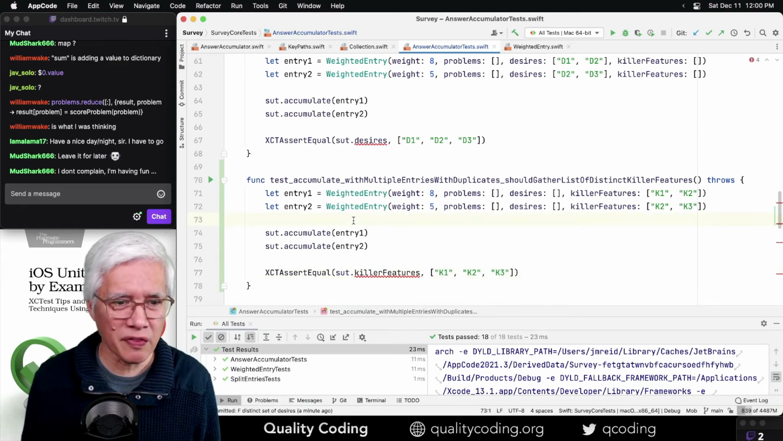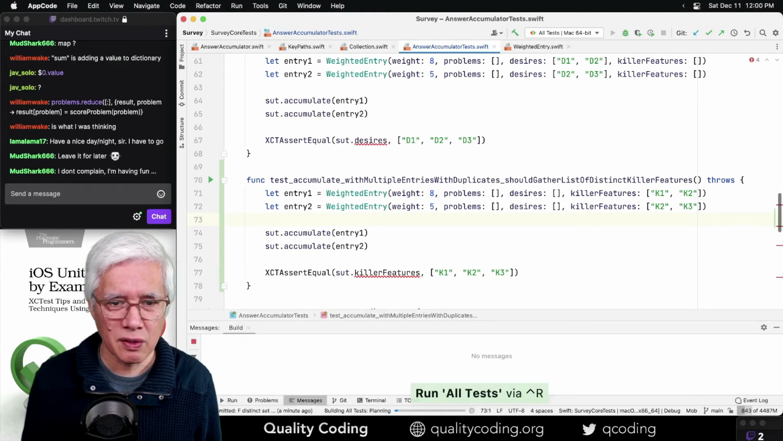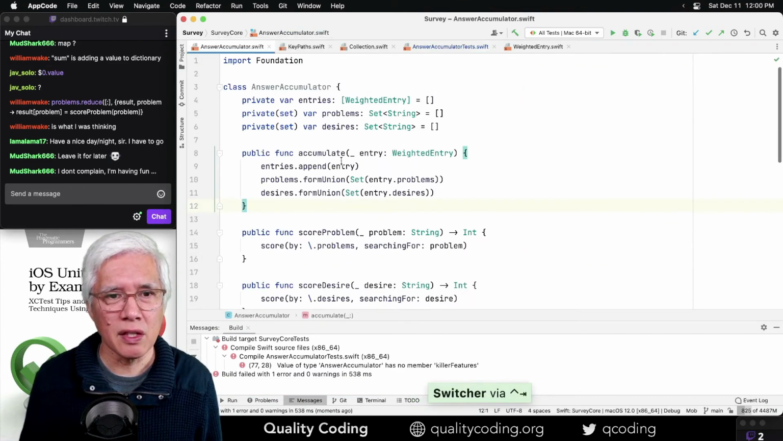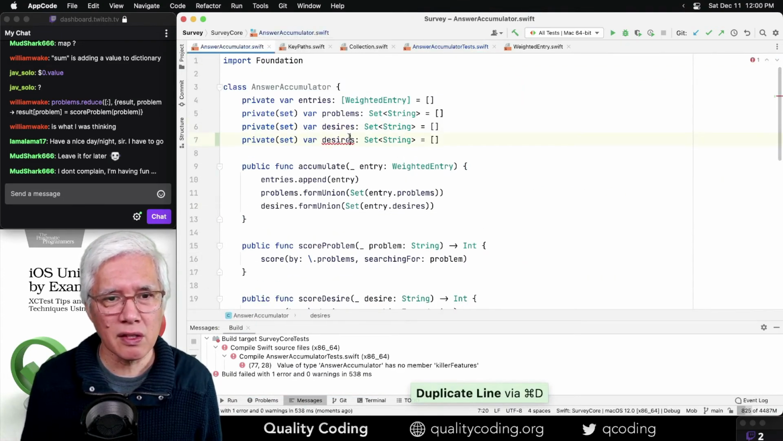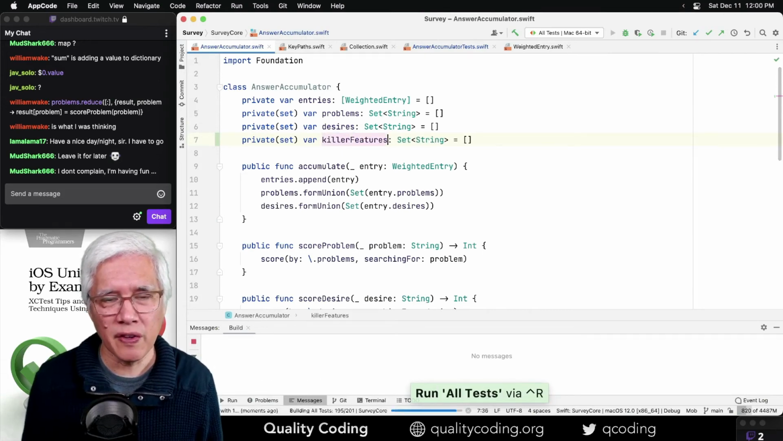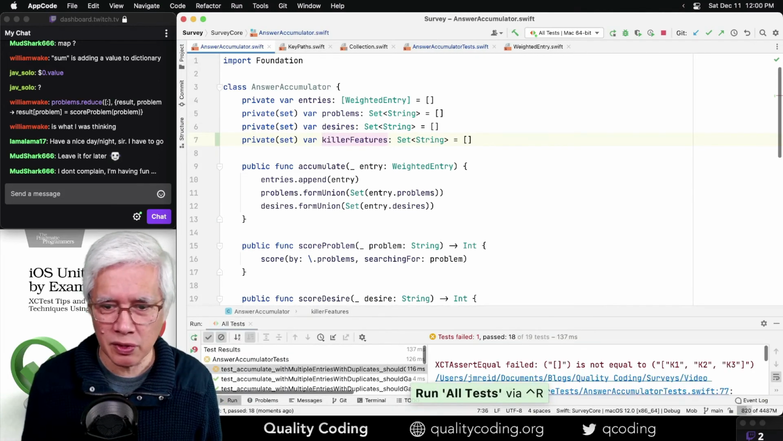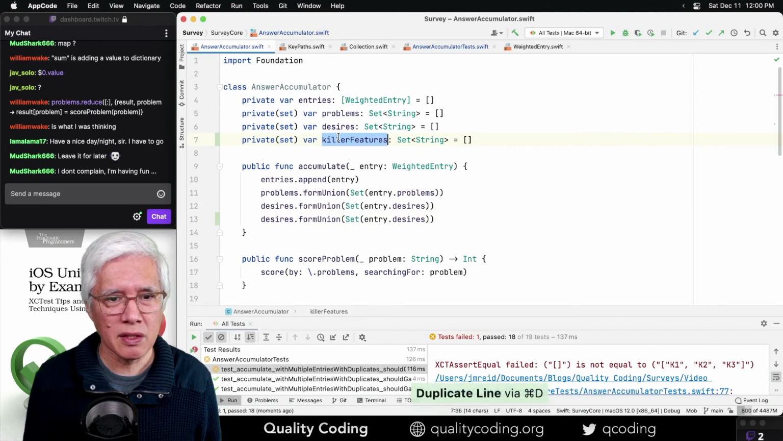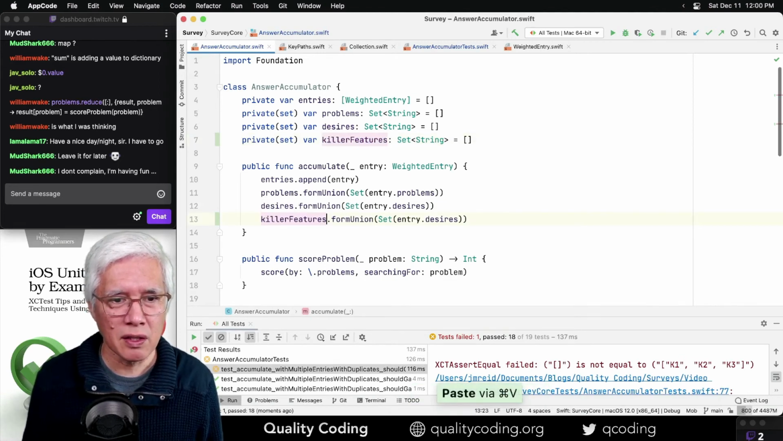All right, this will fail to compile because there's no such thing. That's easy. If we get this, this will now fail with empty is not equal to these things. We'll get it to pass by accumulating these.